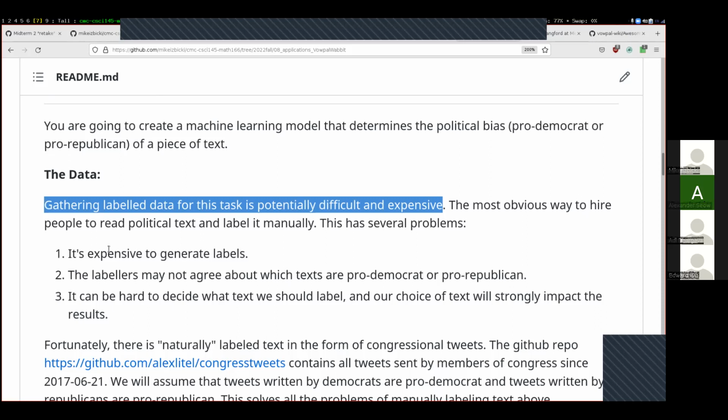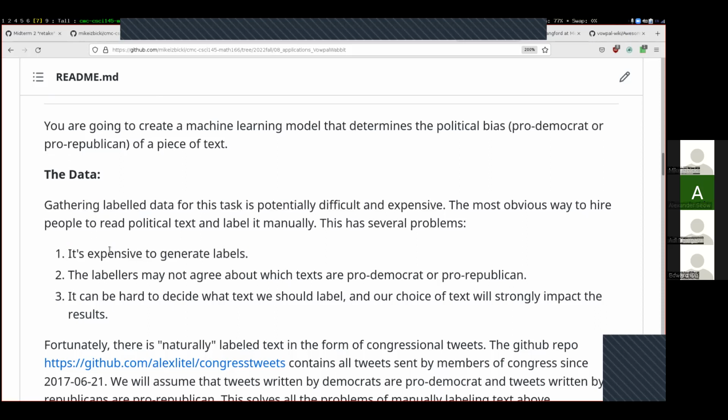But this has three relatively obvious, relatively major problems. The first one is that it would be expensive to generate labels, either expensive in terms of your own time sitting down and doing that, or expensive in terms of actually hiring other people to do that. For a problem like this, we're going to see that our data set has about 200,000 tweets inside of it, and hiring people to label 200,000 tweets would take a long time and be super expensive.